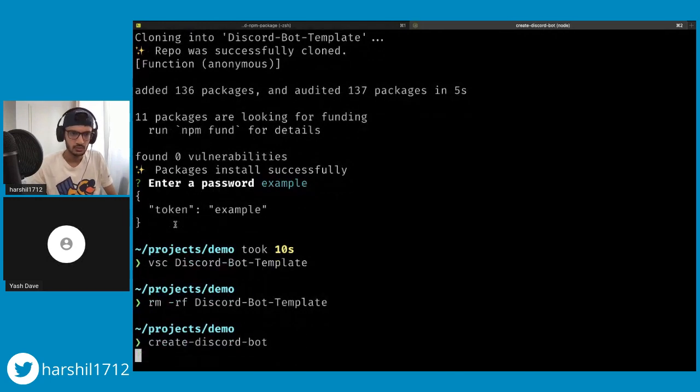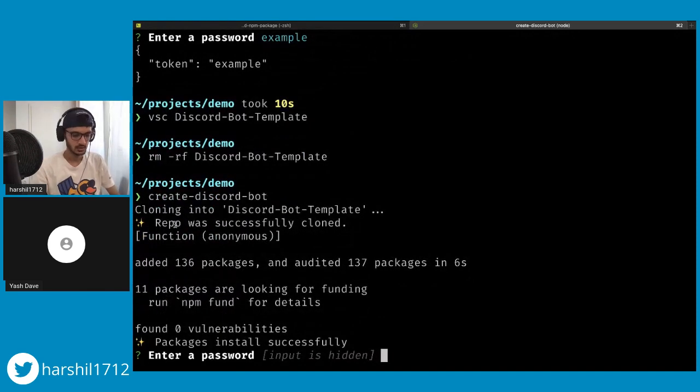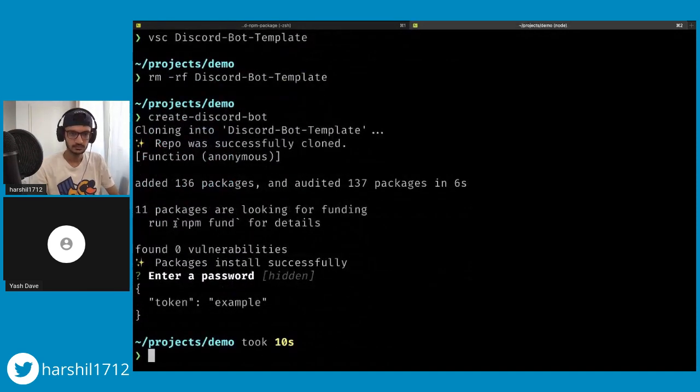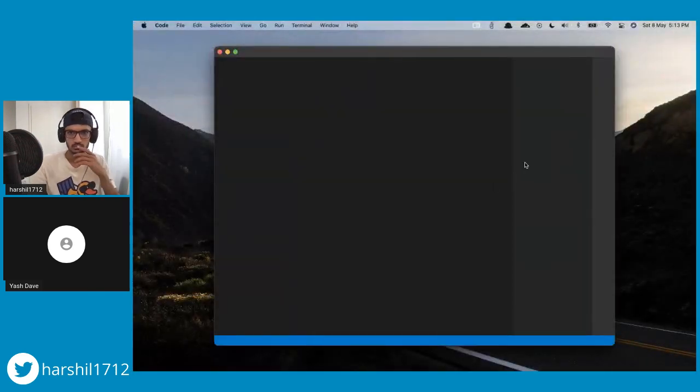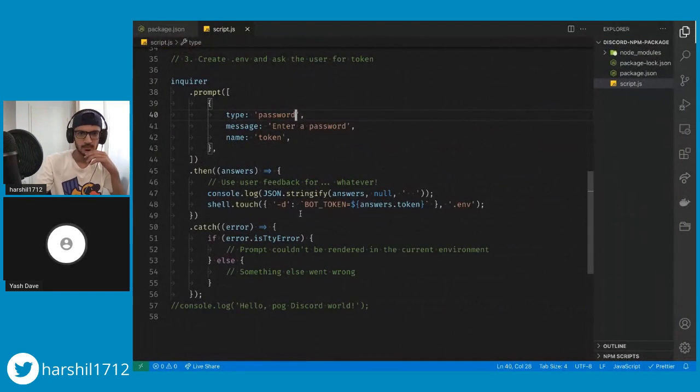Create Discord bot. Cloning. Yeah. Okay. No. Hmm. So our touch command is something that is messing up, because we clearly get the console.log. So the answer is getting picked up properly.